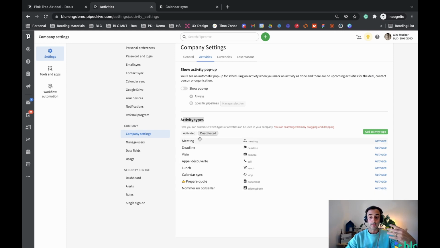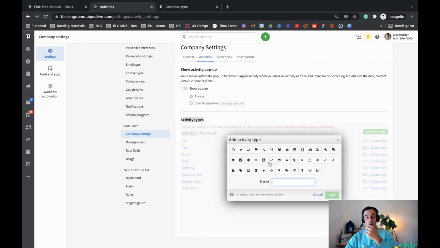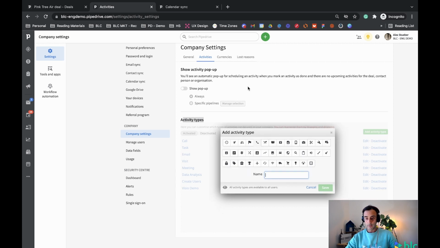So let's say that I have one that's deactivated. I could just come here and reactivate the type of activity, or I could just go in the activated ones and create a new type of activity. If you wanted to add a new type of activity, it's always good to think about why I'm going to need that type of activity, also so as not to pollute your view in your activities page.